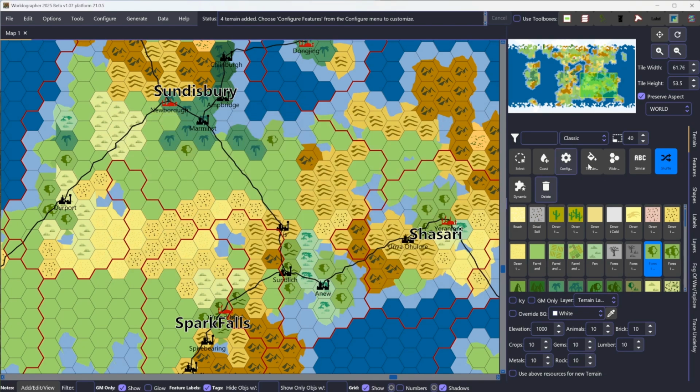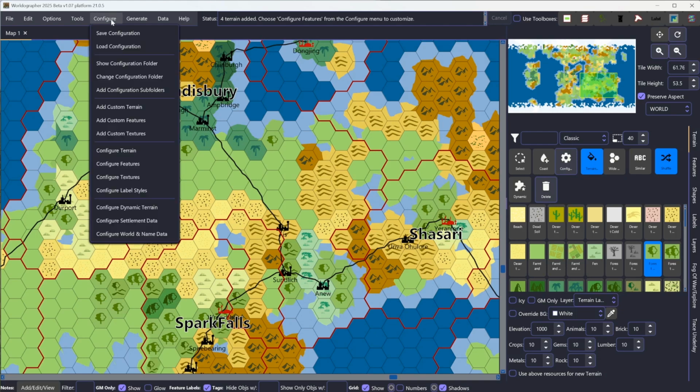For example, if I just did a flood fill of this forest to replace all this, you can see that it put in a few other terrain types, not just forest. We've got that forested hill and mixed forest and so forth. That's what shuffle will do, and that's how to change shuffle on configure terrain.